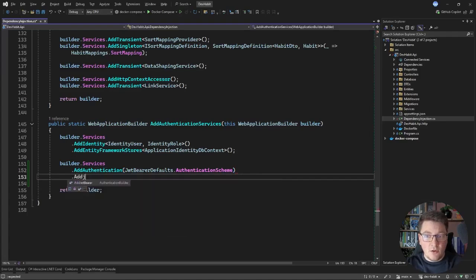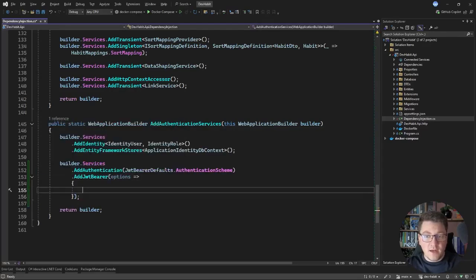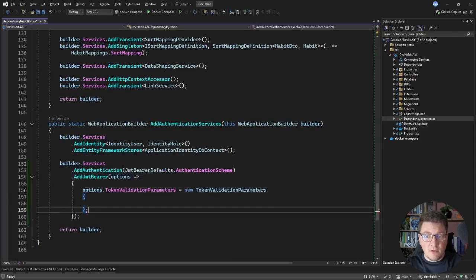This is what we will be using to authenticate with our API. And then if I call AddJwtBearer, I can configure the JSON Web Token options, which allows me to determine how to validate my JSON Web Token. What I want to do here is access the token validation parameters, initialize a new instance, and then I can set a couple of the properties that I will need to validate my JSON Web Token.